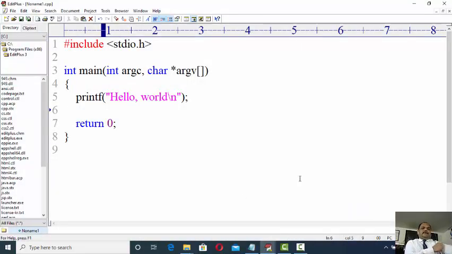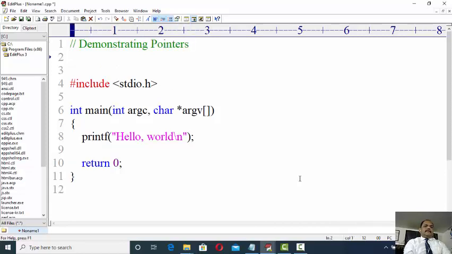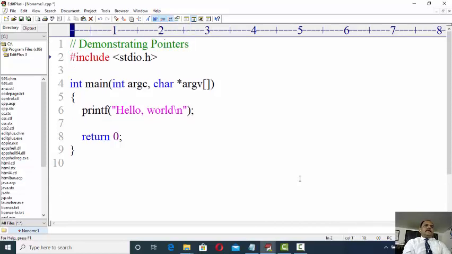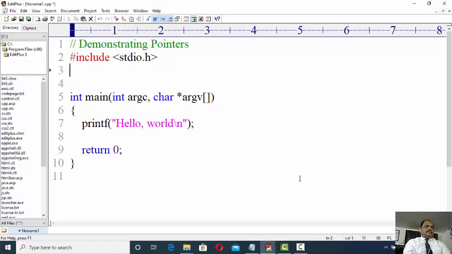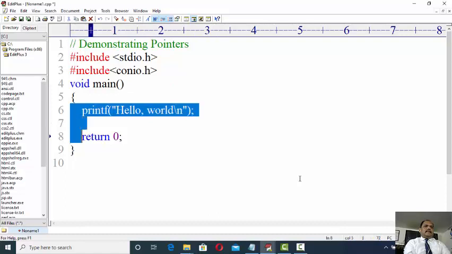Okay, here in this case, let us have a title: demonstrating pointers. We include stdio.h, and we have void main.